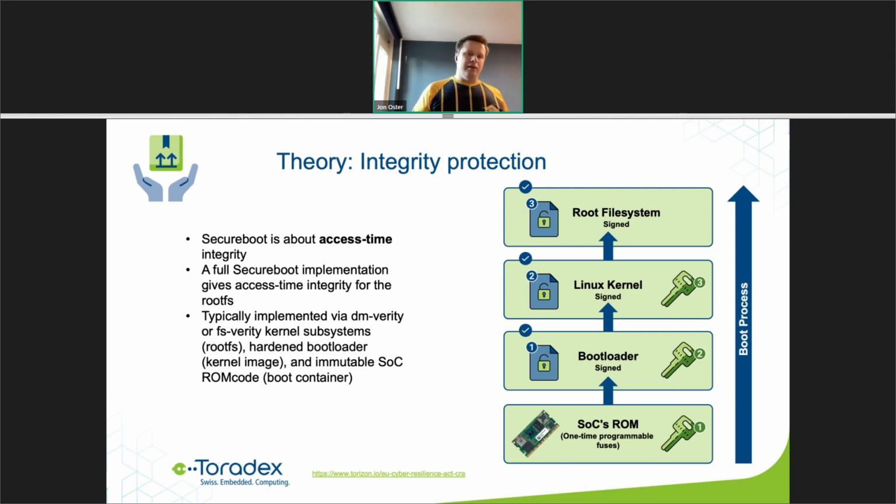And then the Linux kernel, which is responsible for doing the verification of the root FS, is verified by a hardened bootloader. And the bootloader is ultimately verified by some immutable ROM code that comes from the SoC. So you have this chain of trust that extends from the very first moment of booting. The SoC has some keys permanently burned into it that you use to sign your bootloader image.